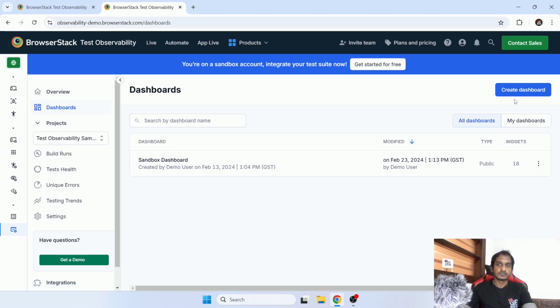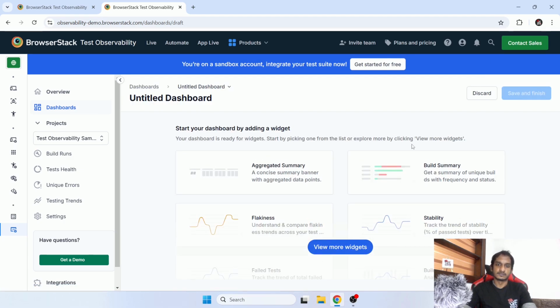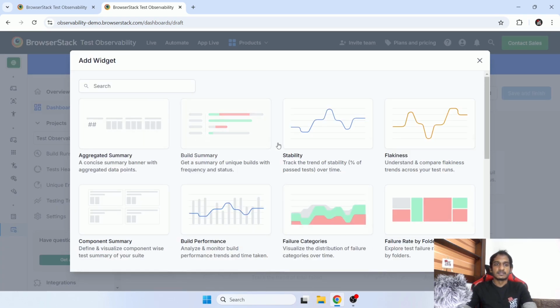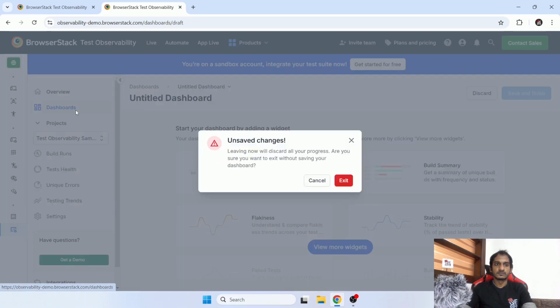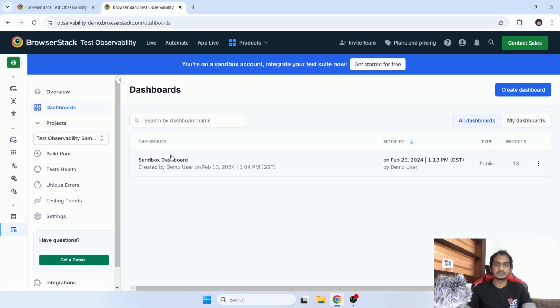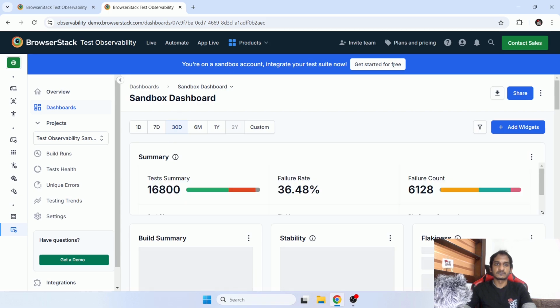So here you can create your own dashboards as well. There are widgets, so you can customize them and create your own dashboard as you like. You can use all these available widgets like the summary, build summary, stability. Likewise, there are different widgets you will see. You can use any of these widgets. I will go to the sandbox widget.